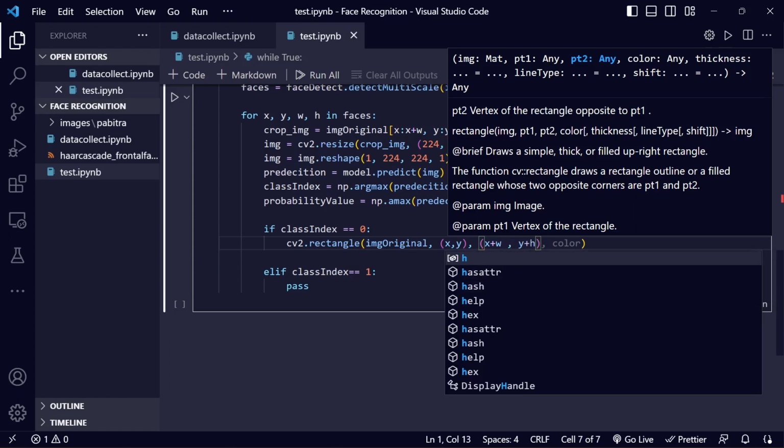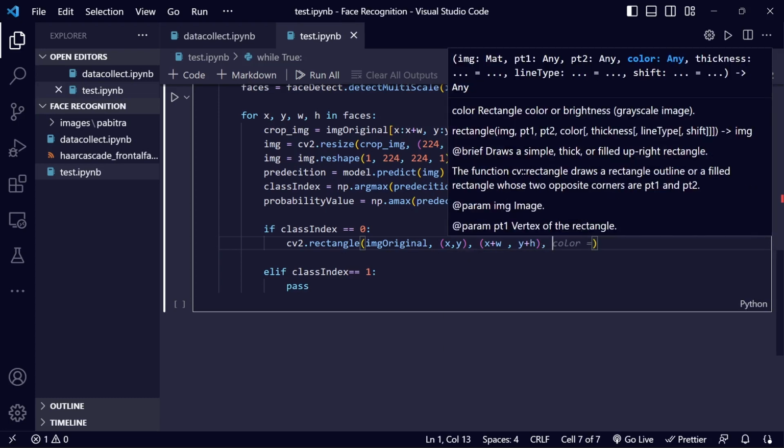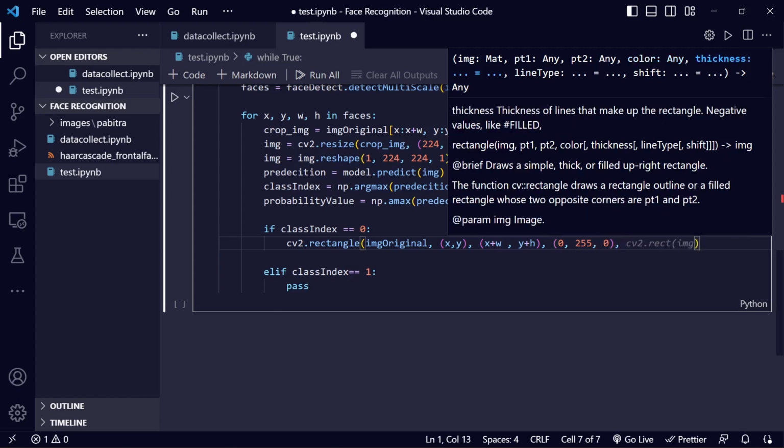So now what I can do after this is give it a color. So which color do we want? I will use the green color and it will be in BGR format. So 0 for blue, 255 for green and 0 for red. And I want the width as 2.